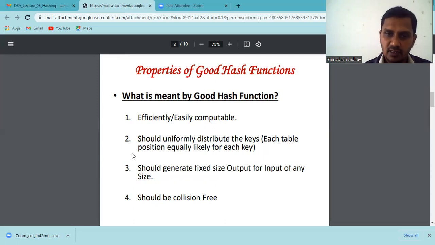So a good hash function is one which will uniformly, evenly distribute the keys in the hash table. Now the third property of a good hash function is that it should always generate a fixed size output, no matter what the size of the input is. We may have keys of different sizes to be processed by the hash function, but it should always generate the index or location of a hash table of fixed size.